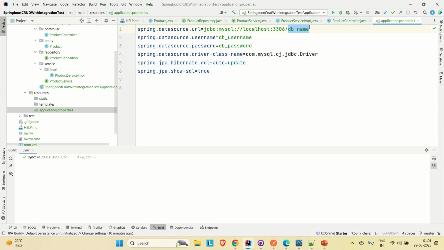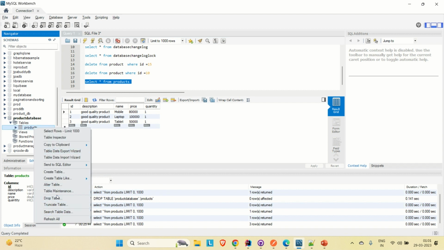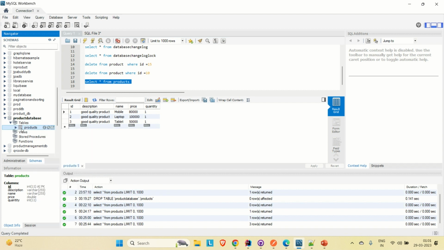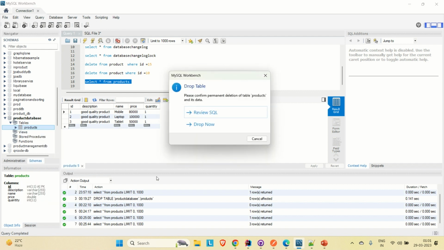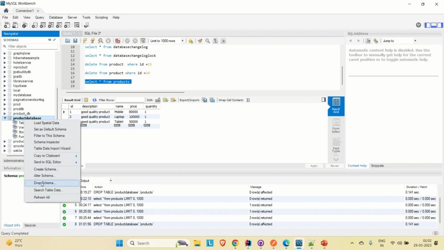Let me try to create this database, or I already have couple of databases in my MySQL DB. So you can see I already have the product database here, and inside the product database, inside table, I already have one table called products. Let me try to drop it, and we are going to use this product database as our database. Okay, so let me try to drop it from here. Now let me try to refresh the tables, and we don't have anything, right?